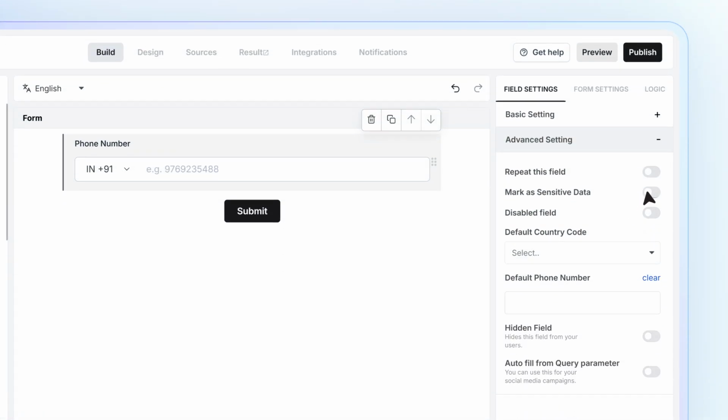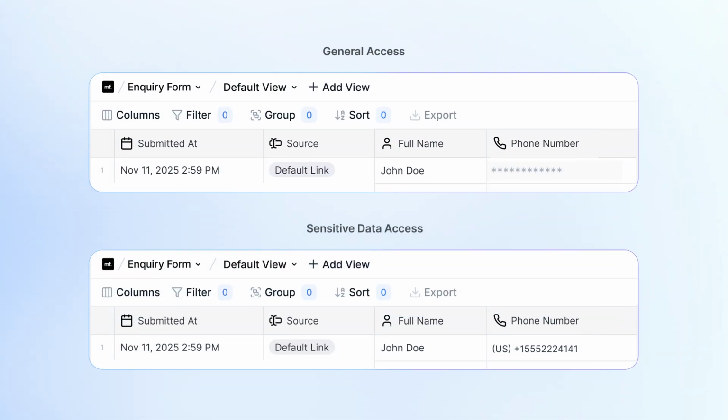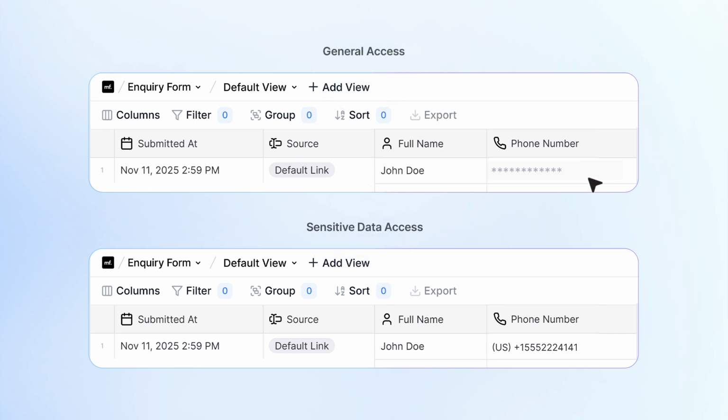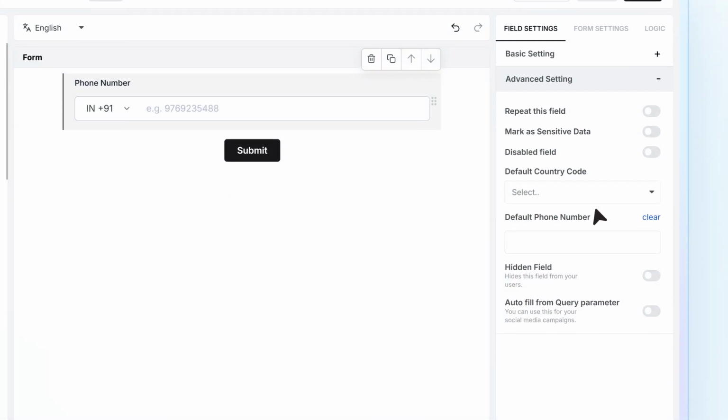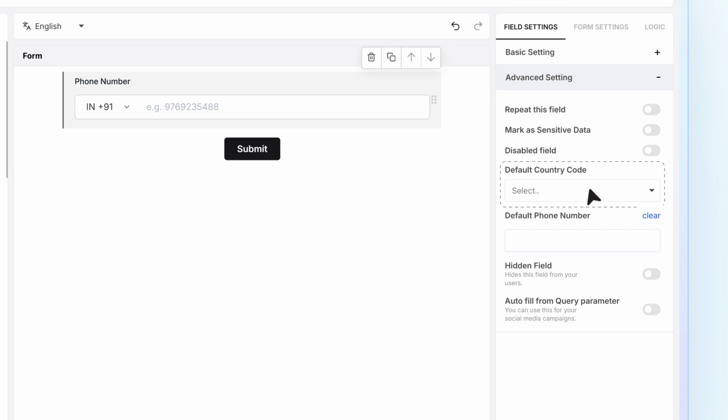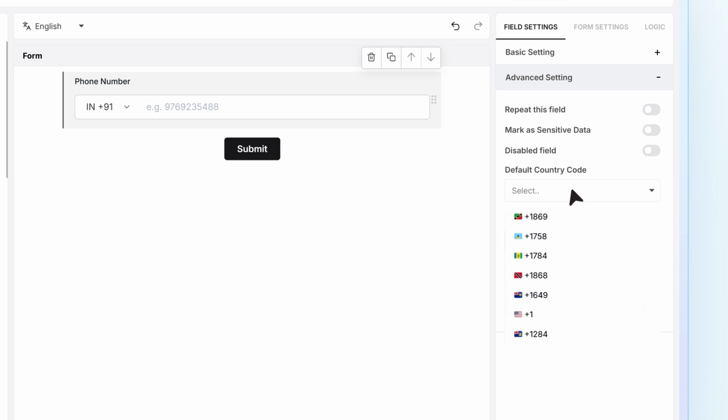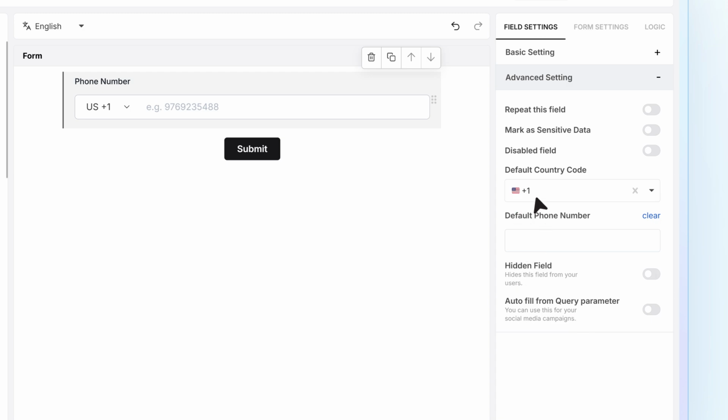Enable Mark as Sensitive Data when you want to treat the phone number as sensitive information. Only team members in your MakeForms account who have access to sensitive data will be able to see it. You can set a default country code for the phone field. For example, you might select +1 US so that it appears by default.